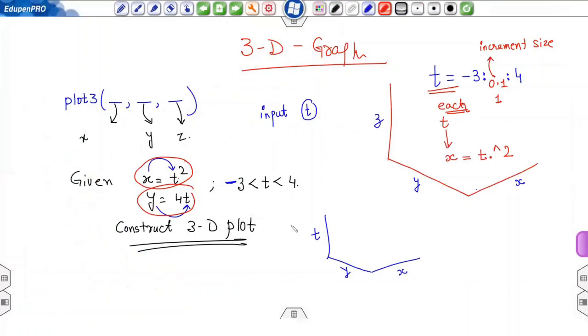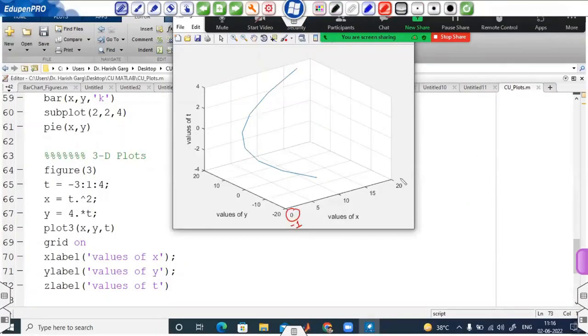Since this is 0, you can change it to -1 if you want. This is plus 20, you can change it to 25. For the x limit, you can write xlim, bracket, lower limit I want as -1, upper limit I can set as 25.